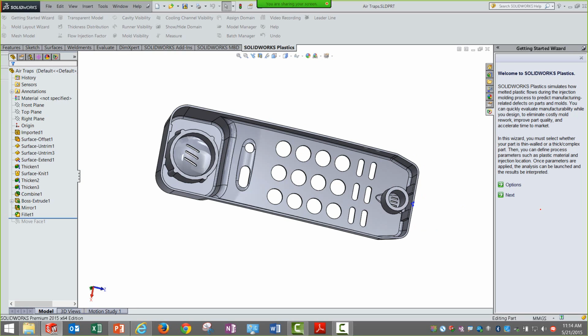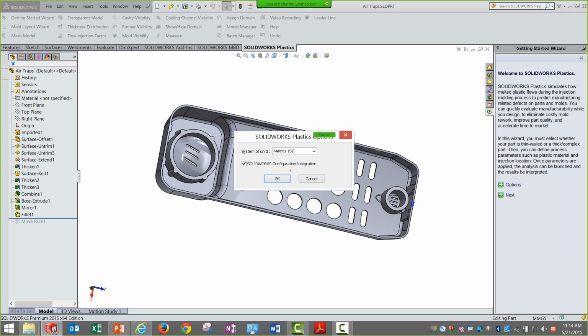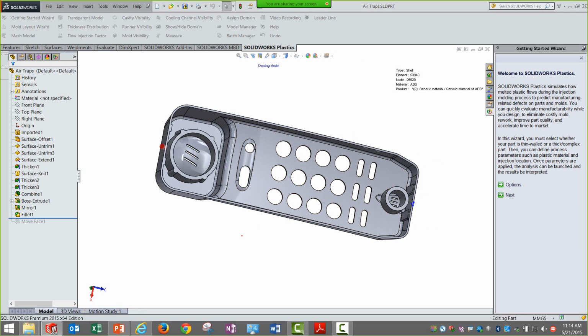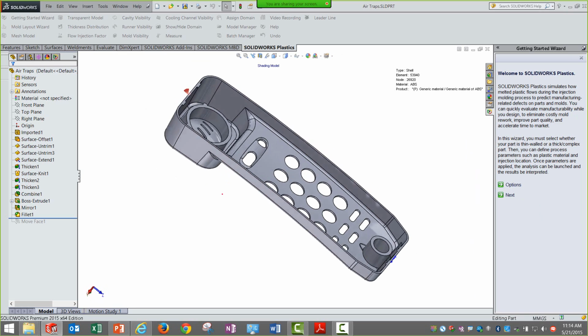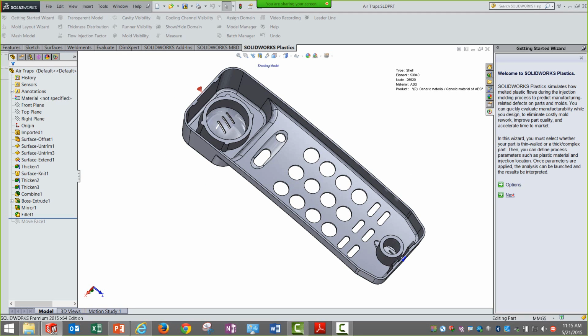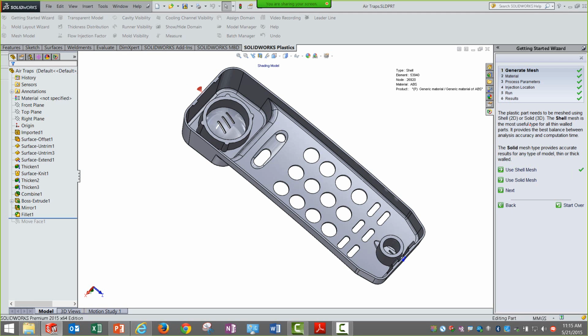Let me pin this particular wizard, and if I go to options, you can see I can decide the unit in which I am looking at this part. Ensure that this checkbox of integrate with SolidWorks is activated. So SolidWorks talks well with this, especially on the configuration front. It will match. Let me move to the next step. So here you can see we have two different options. One of them is more towards shell mesh, and the second one is solid mesh.